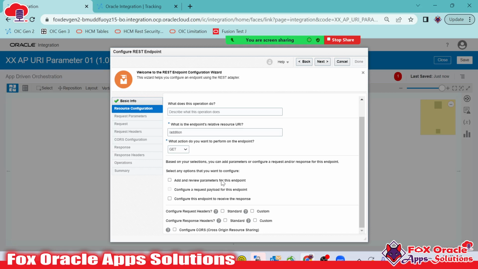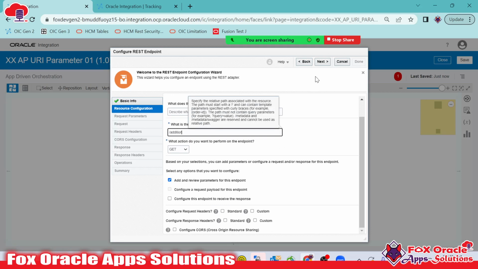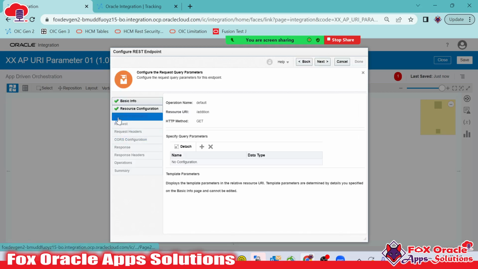So URI parameters and query parameters are the same. How can you identify them? By clicking on this tick icon. Once you tick here, you can see add a query parameter for this endpoint. For this integration, we want to add the query parameter. Once you click here and click next, you can see a new tab is enabled for request parameters. In the request parameters, we have to add the parameters. Those parameters are called query parameters, URI parameters, review parameters, all are the same.